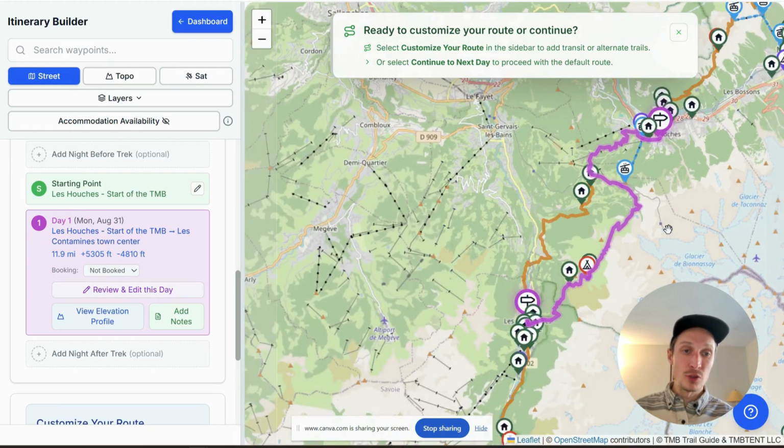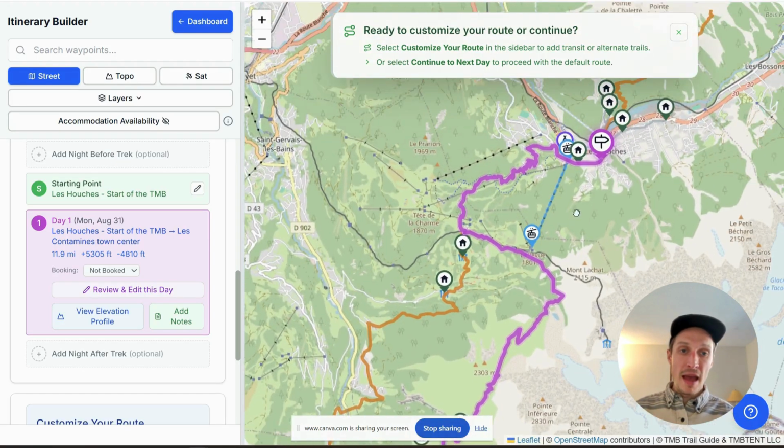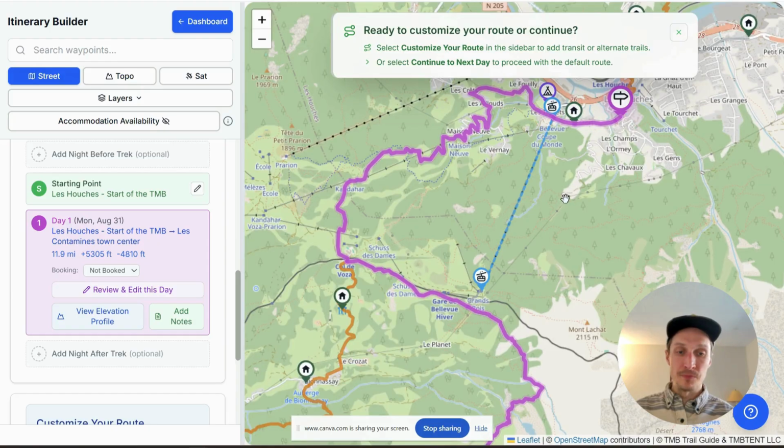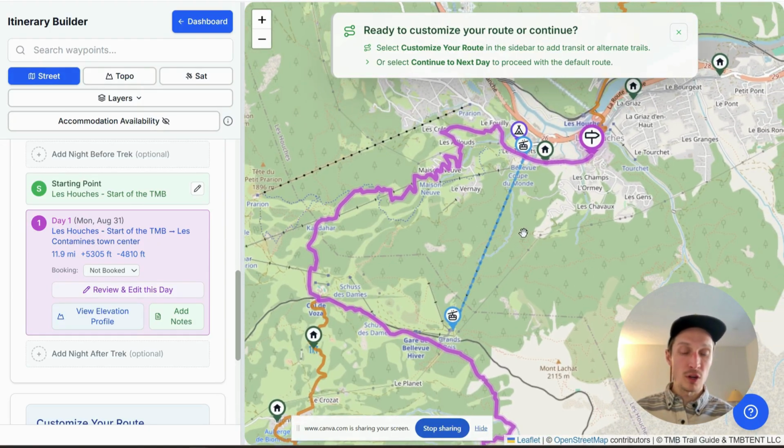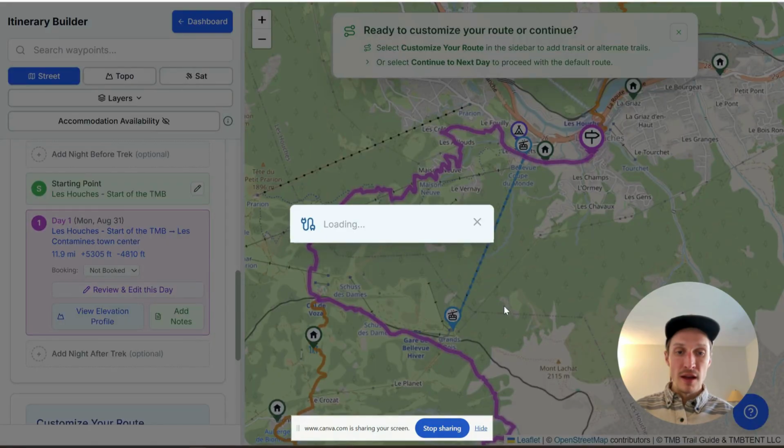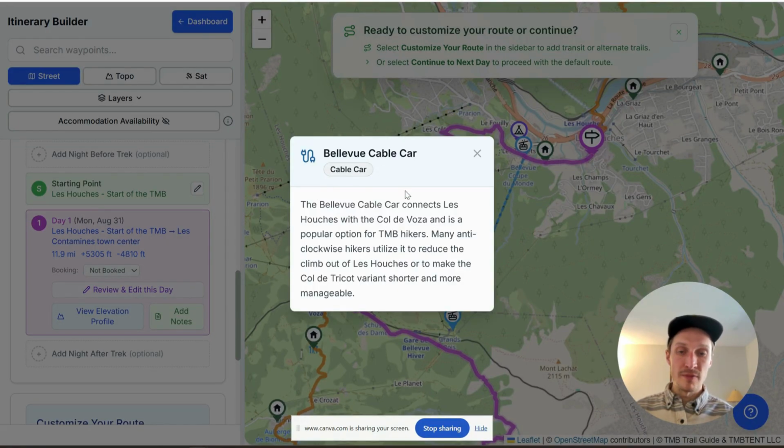The next thing I might do is see what transit I could take to make this day more manageable. Right off the bat, one of the main public transit shortcuts that people take, especially on the first day, is the Bellevue cable car. I'll click on that to see some information on the Bellevue cable car, which is a way to shorten this first day.